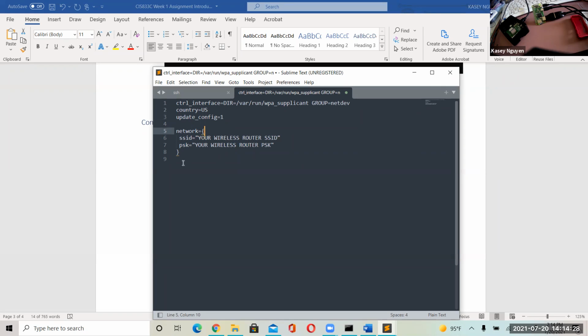In line 5 through line 8 here, you would see that I have the object called network. And inside this, we would then store the information for our SSID, which is going to be your router SSID, and then your PSK, which is your passphrase that you use to connect to that wireless router. So for your script, you would then need to customize this and make sure that it's in quotation marks, and then add in your passphrase.